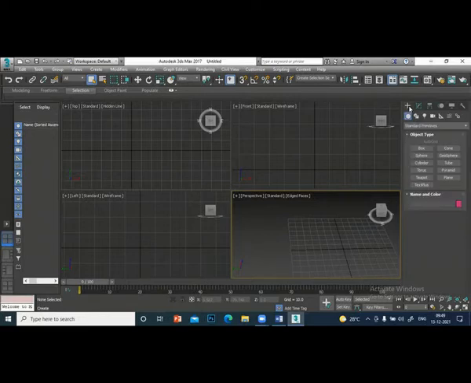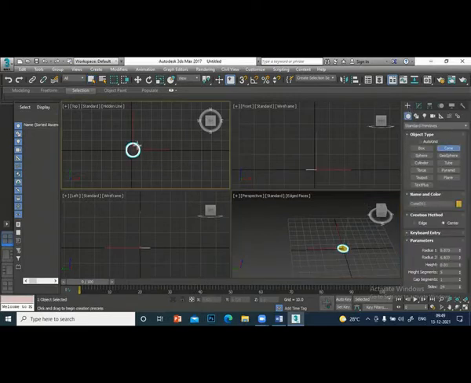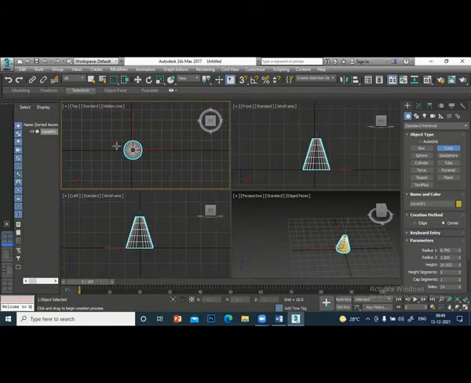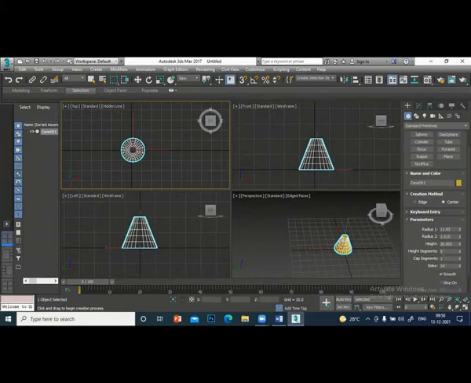Cone. As you show the base, height, click. Then you can change. When you are creating, the parameters are available. After finishing, then only the parameter will be lost. While you are creating, you can change whatever you want. You can change height, segments.